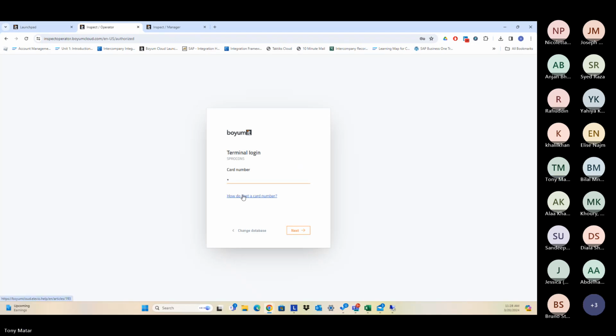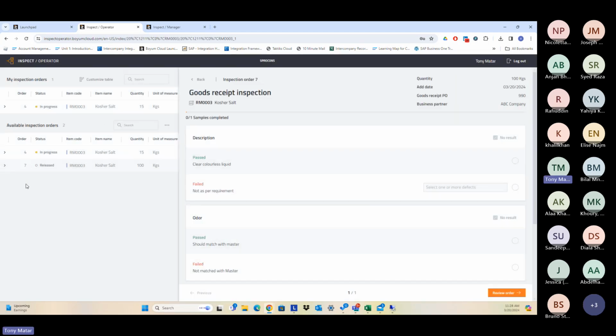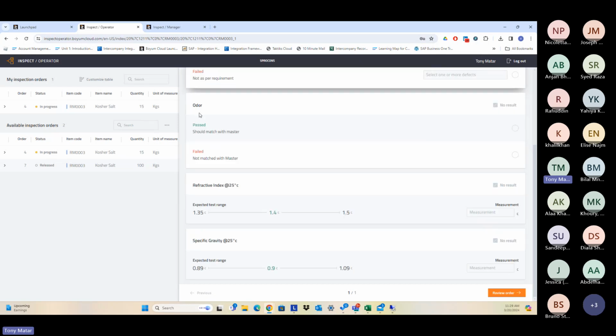So I will log into my operator. Okay, I have two inspection orders to be done as an operator, one which is number 4, and now this is released and not started yet. So if I click on it, I will start doing my inspection. So how is the color? The first one, the color, it passed. If it is not passed, I have to select why it's not passed. So let's say this is passed. The order is passed for me.